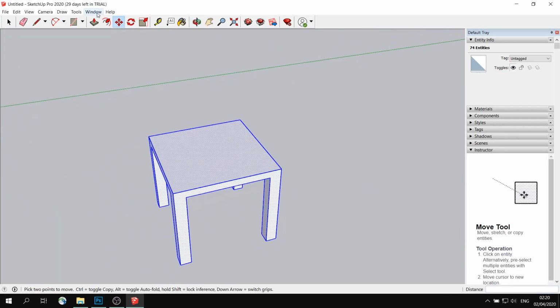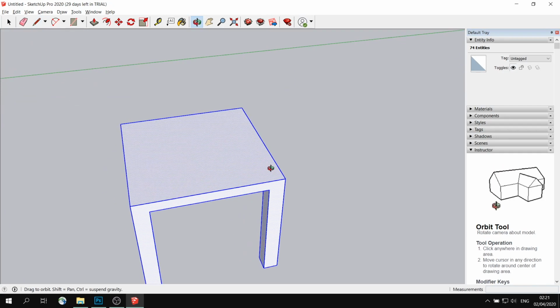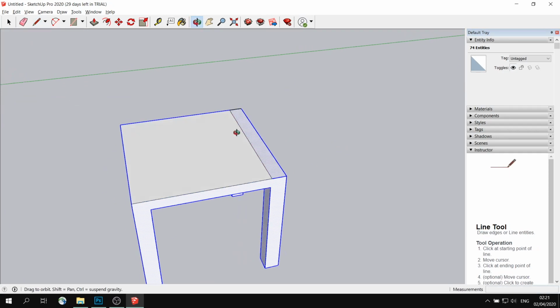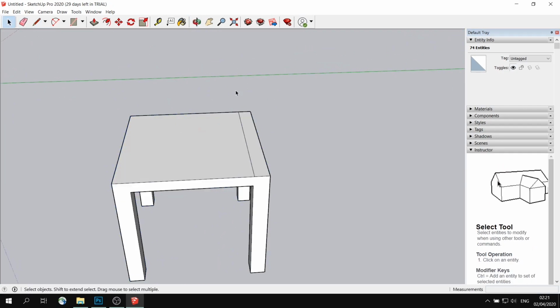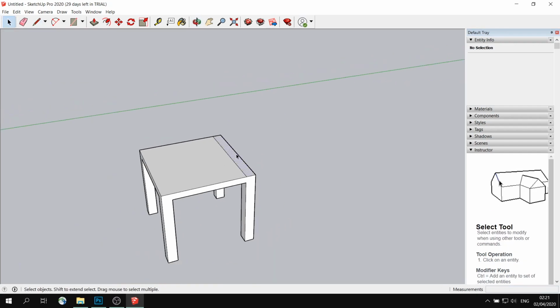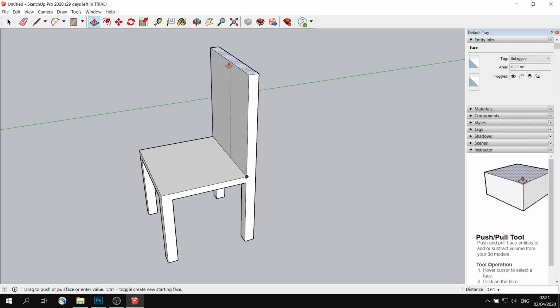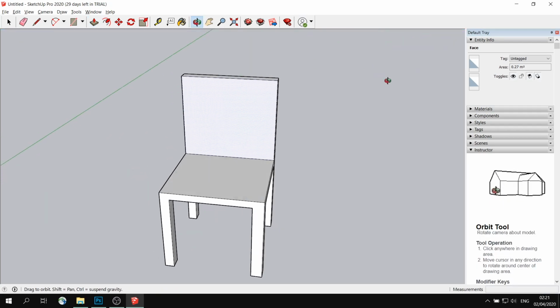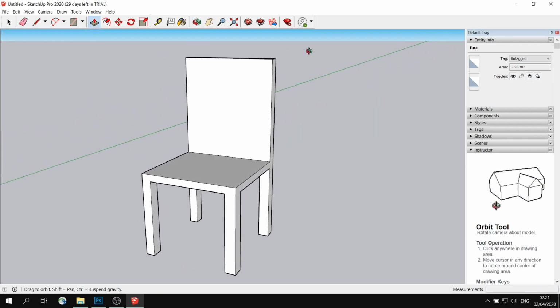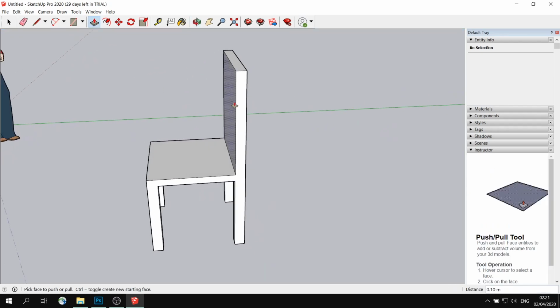The next thing we can do is add the back of the chair. The way I'm going to do that is using the line tool. I'm going to draw a line from here to here. It doesn't need to be that precise. Now we'll take this section and extrude it. Here's my extrusion. How tall should it be? Let's say 50 centimeters, maybe a little bit taller, so it looks proportional.